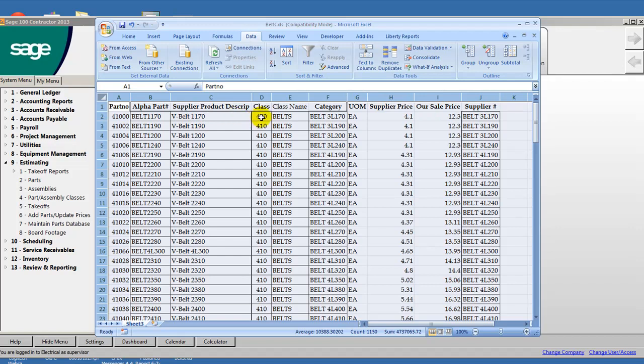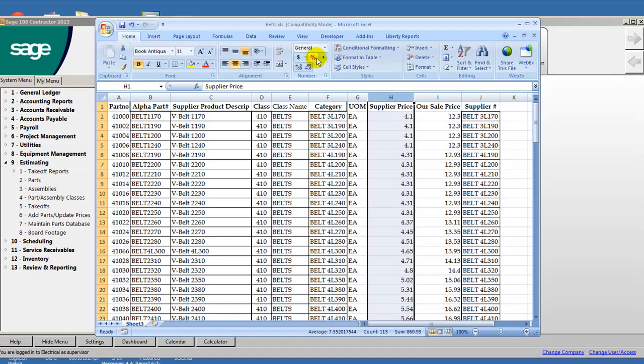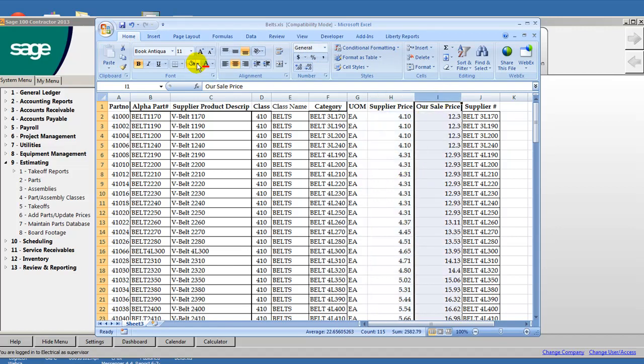We might have a class that we might want to import. We're not going to do that today. We might have a category that we want this to fall into. It does require a unit of measurement. We have our part prices. What we're going to do here is, this makes it a little more recognizable.